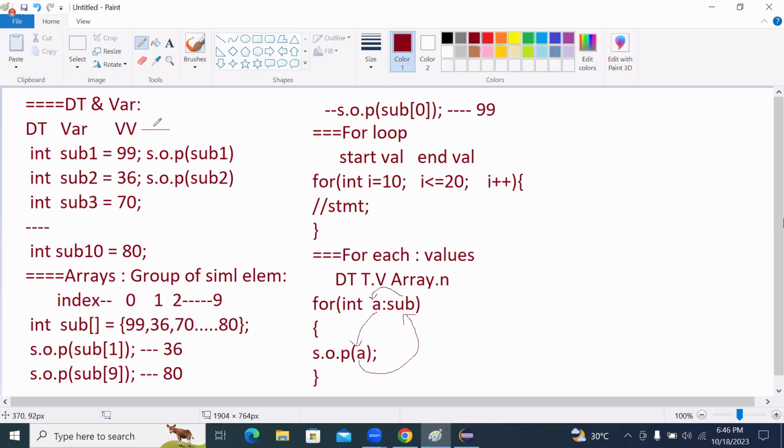So don't be confused. Try to remember when you will go with data types and variables: to represent less number of data. When do we have to use the arrays concept? To represent more number of data. If you want to represent more number of data, then you have to go with the arrays concept.